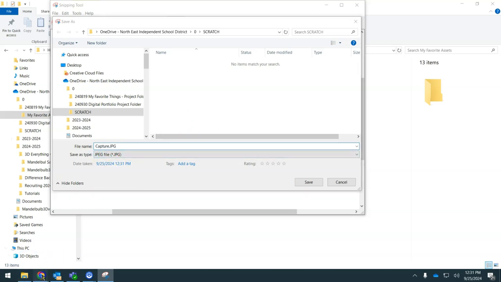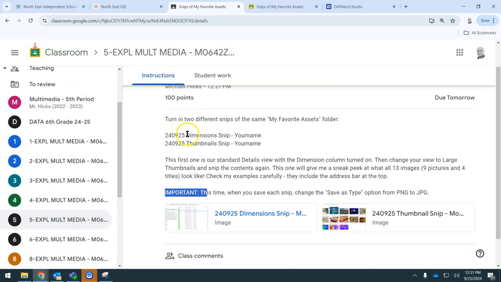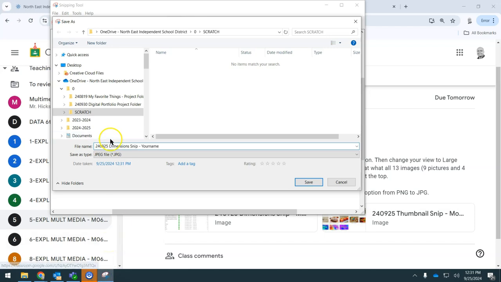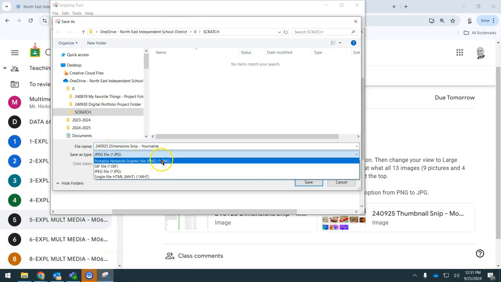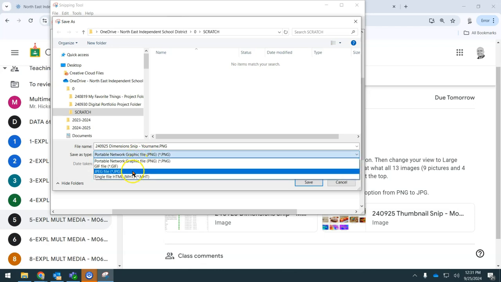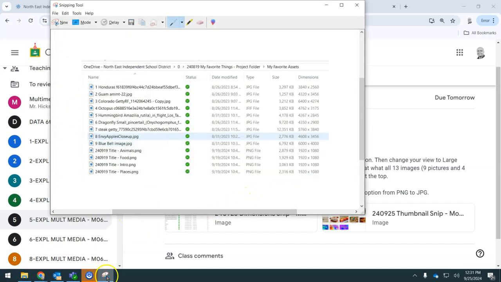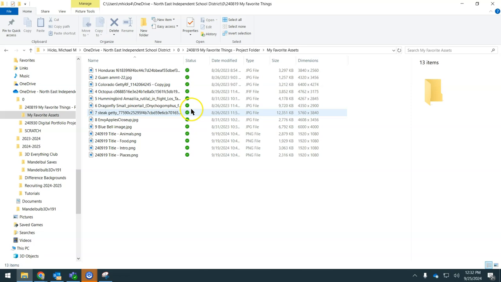And what should we call it? Well, let's go back to the assignment. You can see that the date, dimension snip, and your name is an appropriate name. So I'm going to Control-C copy, go back to the snip, and paste. And right here is where you can change it. By default, it's been PNG this whole time. You can see the last name there. Do not change this file extension on your files or it won't know what kind of picture it is. And switch it to JPEG. I'll go ahead and save that and go back to File Explorer and get the other view.